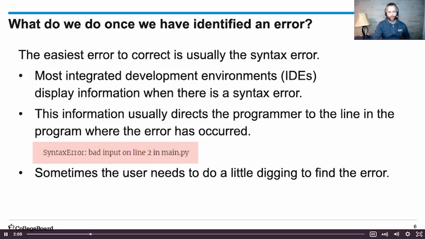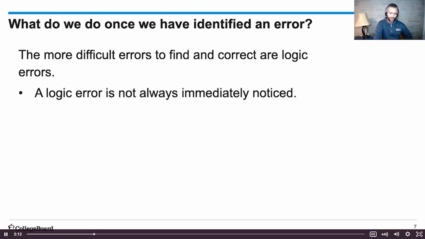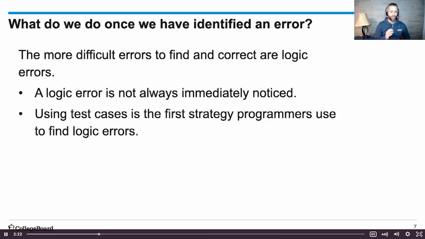But what do we do once we've identified the error? Well, the more difficult errors to find and correct are logic errors. A logic error is not always immediately noticed. It is sometimes very difficult to identify the logic error. So using test cases is the first strategy programmers use to find logic errors. Remember, a logic error is one where the program runs. You didn't get a syntax error. It ran or it compiled, but now the program is behaving unexpectedly.